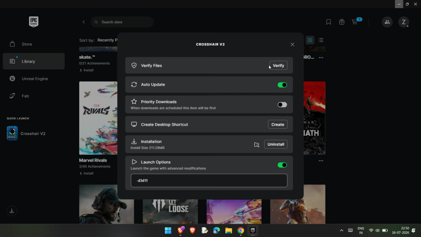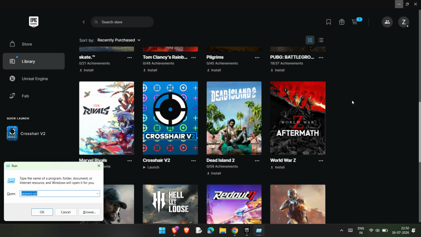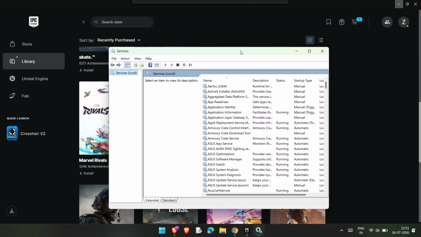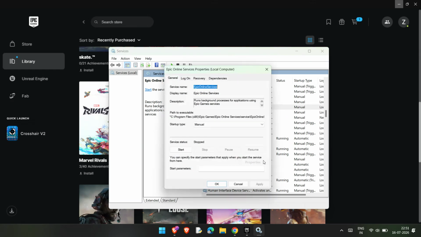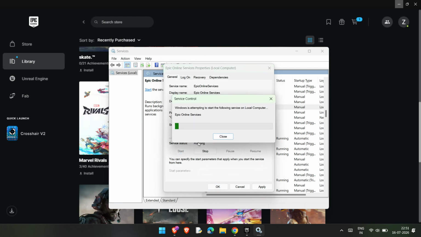If you're still having trouble after verification, the next fix is to repair the Epic Online Services component. On your keyboard, press the Windows key and R at the same time to open the Run dialog box. Type services.msc, then press Enter. This opens the Windows Services window, where you can manage background services installed on your PC. Scroll through the list until you find Epic Online Services. Once you locate it, right-click it and choose Properties. Inside the Properties window, find the Startup Type drop-down menu and change it to Manual. Then look for the Service Status section and click Start if the service is not already running. After that, click Apply and OK to save the changes.